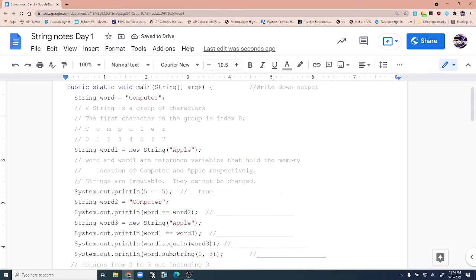String word2 is equal to computer. Well, now we have a place in the memory where the string computer is stored, and we already kind of assigned that. So now word and word2 are pointing to the same memory location. They're pointing to the same place. So if we compare word and word2, it will say true. Now it says true not because both of them say computer, it's because both of them are pointing to the exact same memory location. So when you use double equals, it compares memory location.